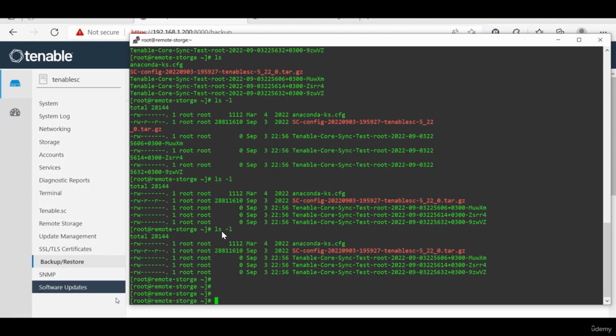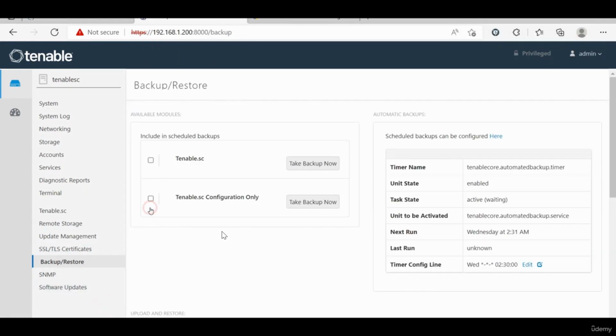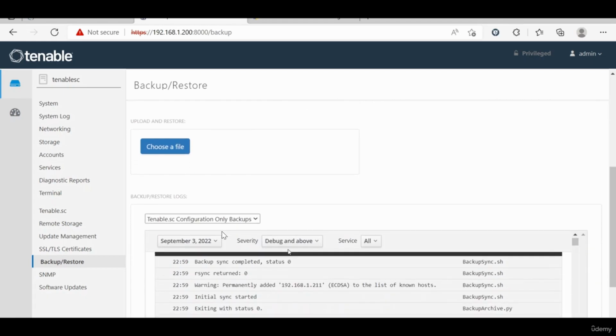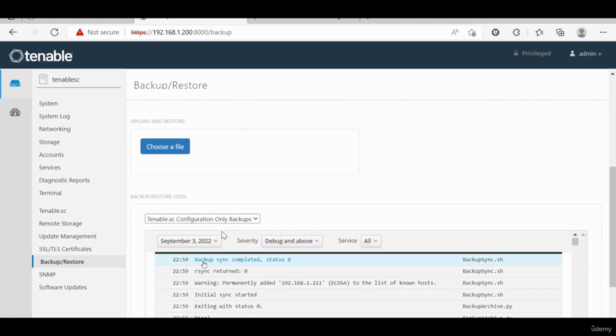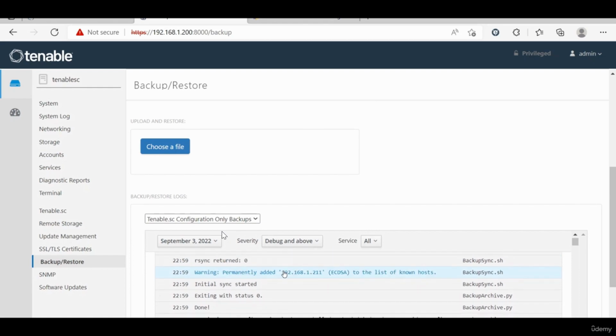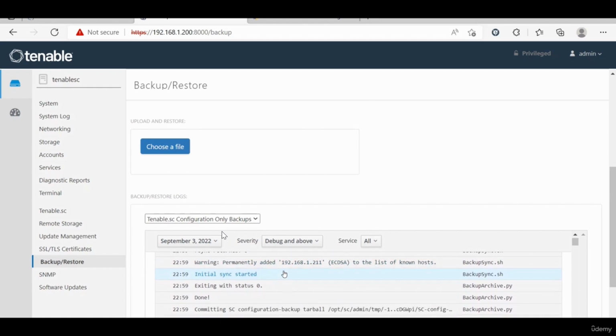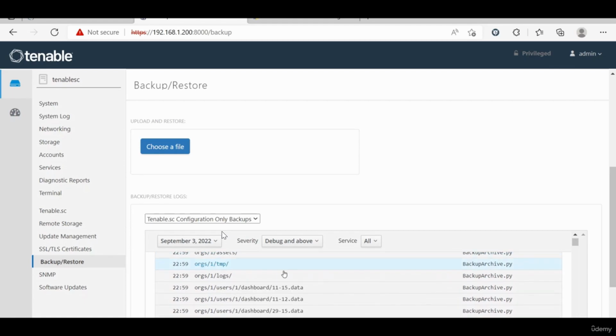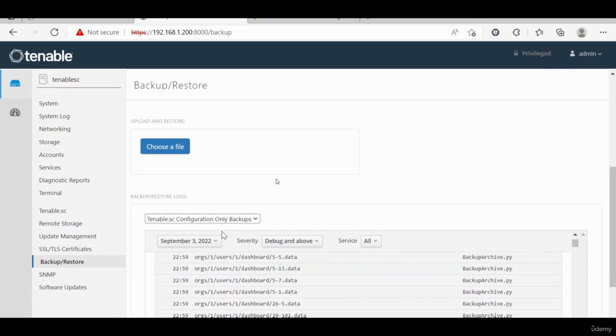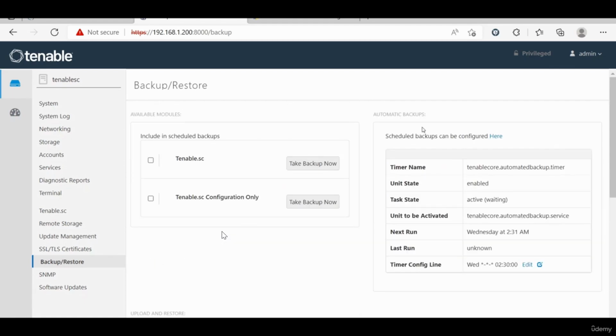If you want to take a full backup of the system for the first time, take a backup right now. It will be around 5 gig for the initial backup. As you can see here, backup sync completed. And here's all the logs information. I hope you enjoyed this lesson about the backup and restore for Tenable Security Center.